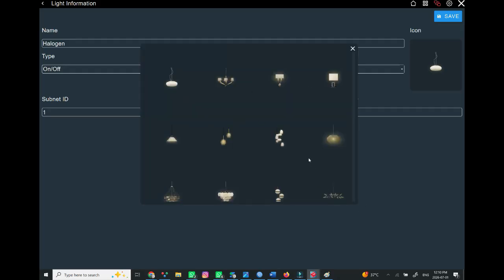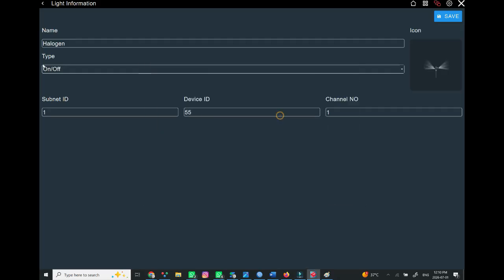For dimmable lights connected to a leading edge dimmer, trailing edge dimmer, DALI DT8, or DMX dimmable channel, select the adjust type and enter the channel address, subnet ID, device ID, channel number. Then choose the desired icon.